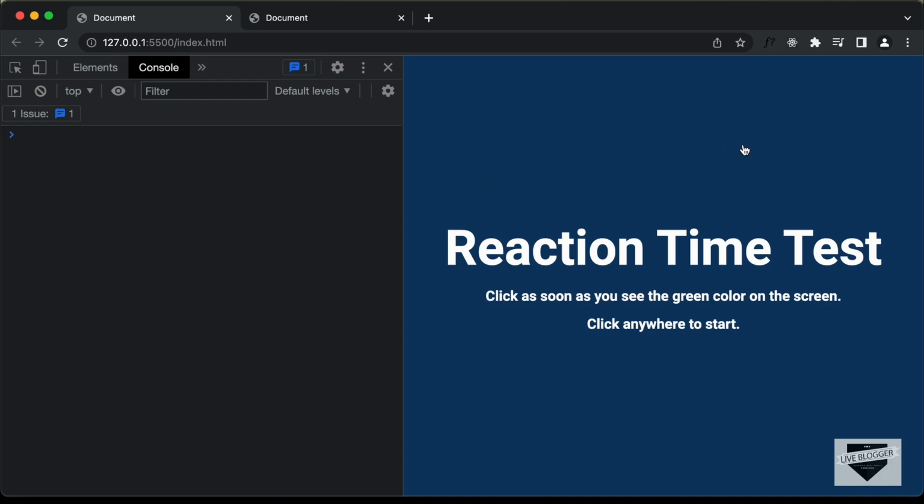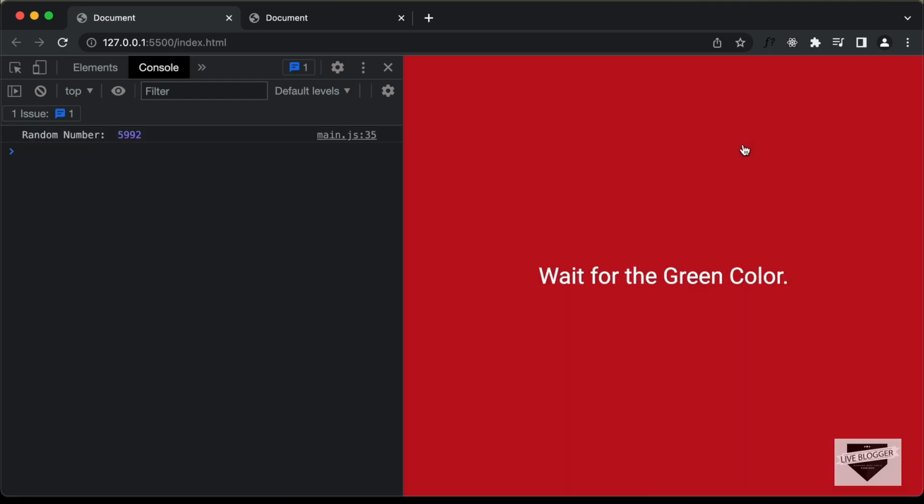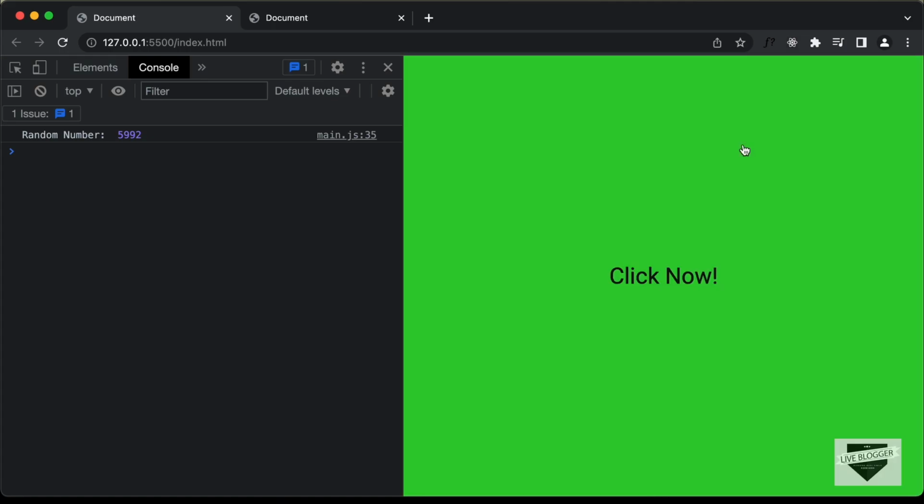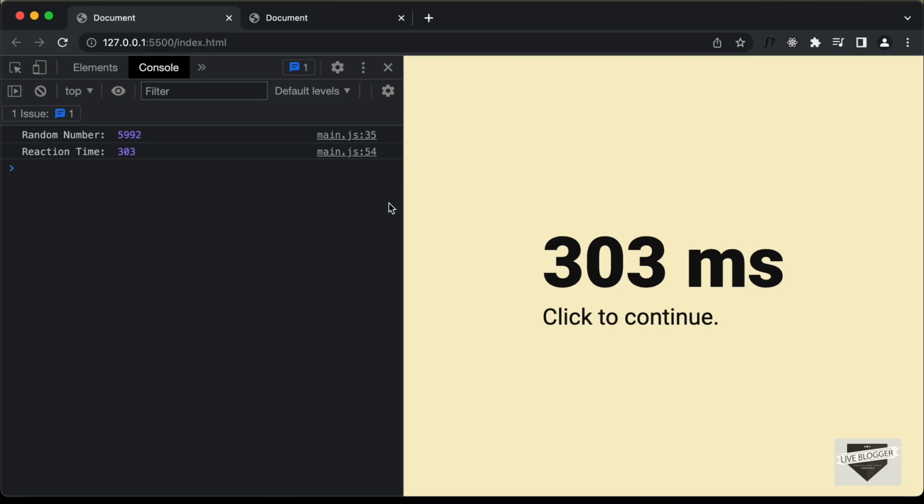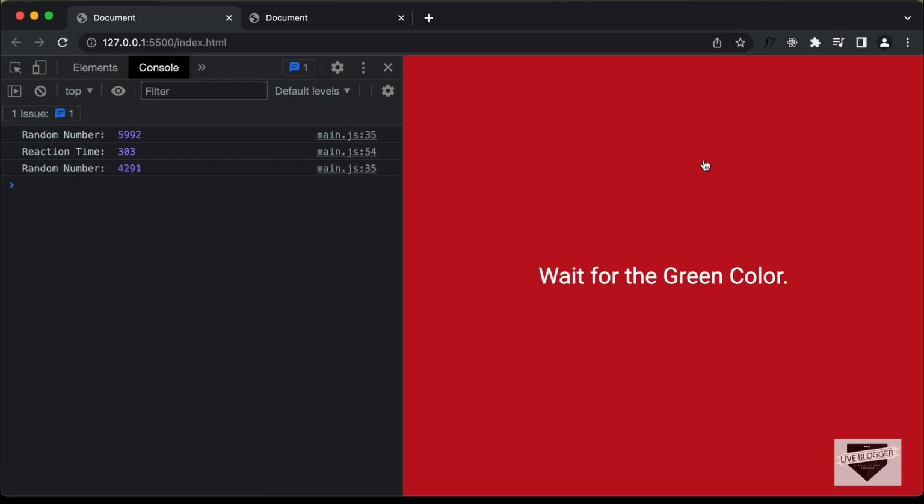Right now let's go back and let's see whether everything is working alright. So let's click on this main menu. And here we can see the reaction time is displayed. Let's click to continue and let's see whether it works. And we can see that it works. And now we can play this game any number of times.